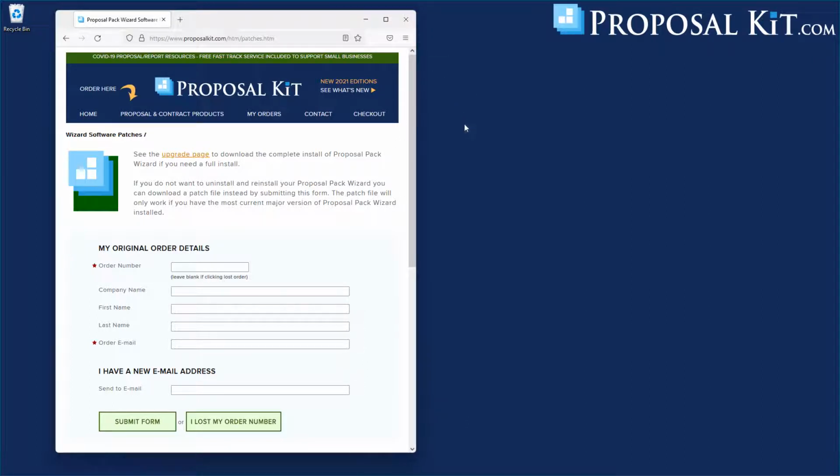So if you can avoid having to do all that and you have the current major version and you're just behind on the minor version, use the patch.